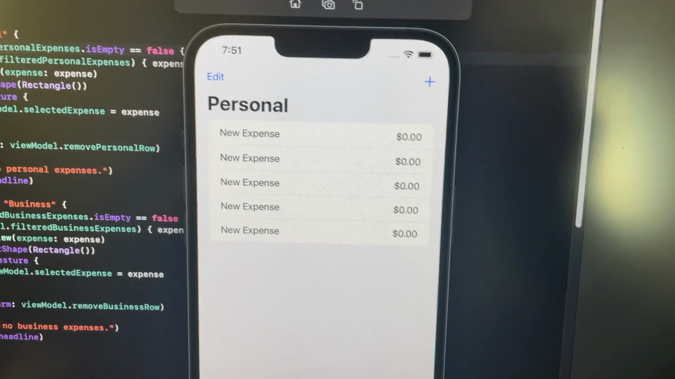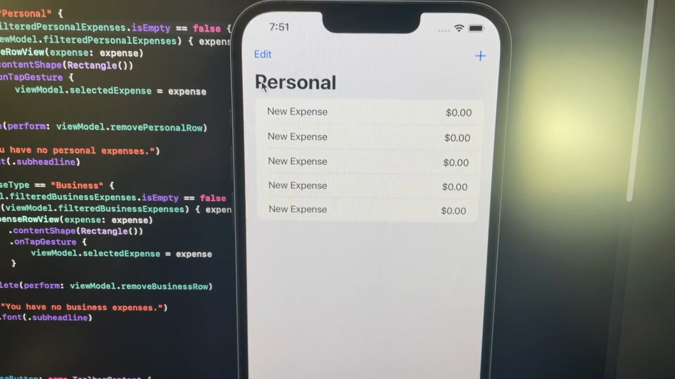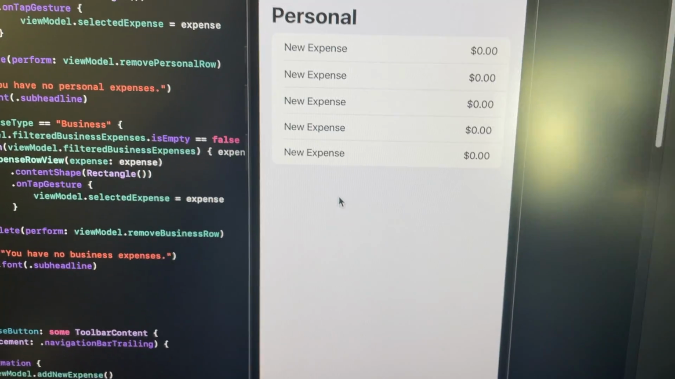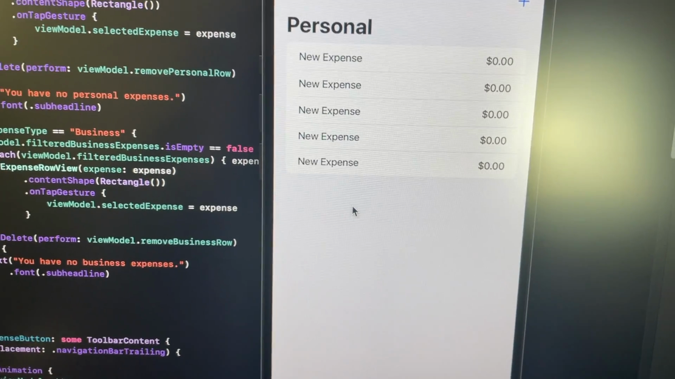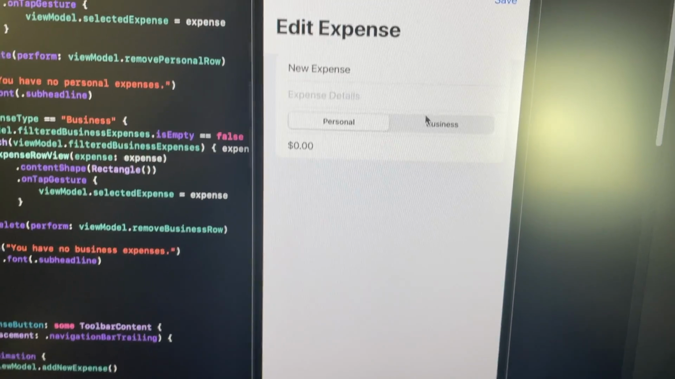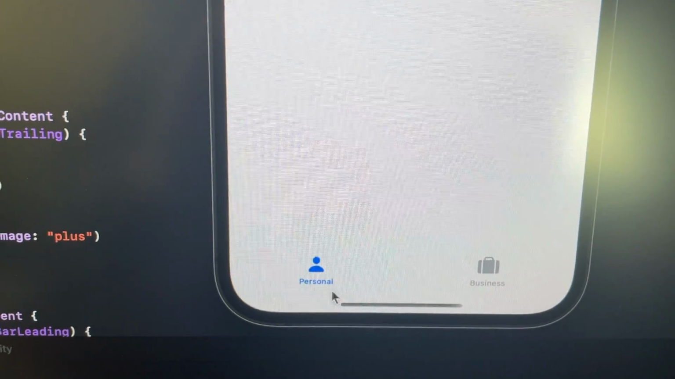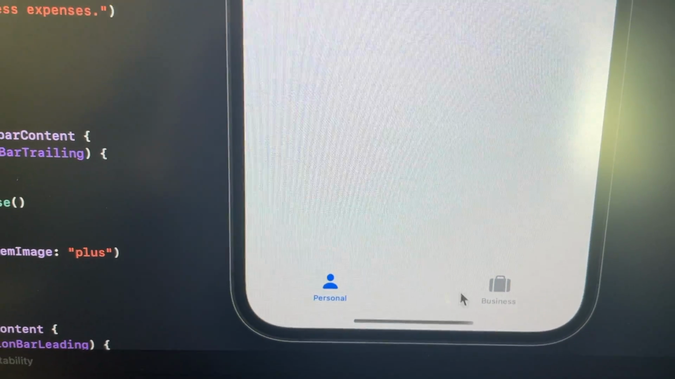So I made a bit of progress. I made more progress than I thought I would. Let's check it out. So before, what I had was one screen. You open up the app and we had one personal expenses section and we had a business expenses section, and each expense was split up as designated by the user with this picker here. And now what I have is this personal tab, which opens by default, and this business tab.